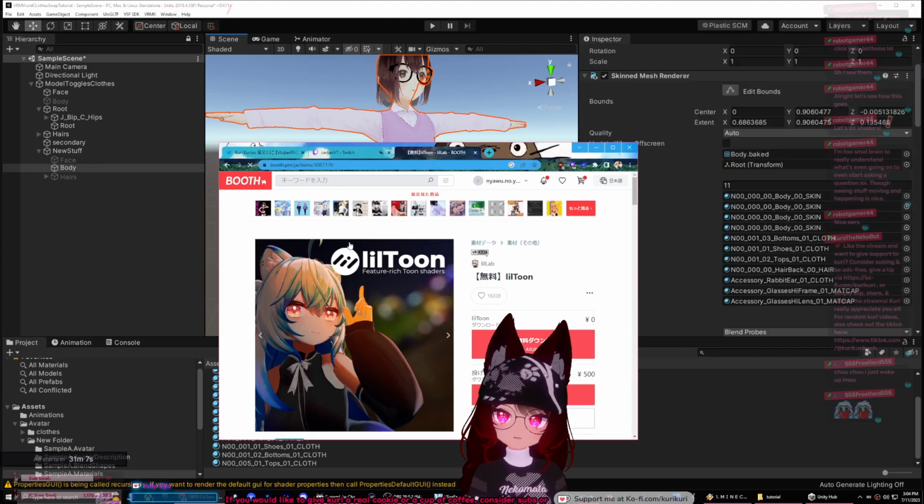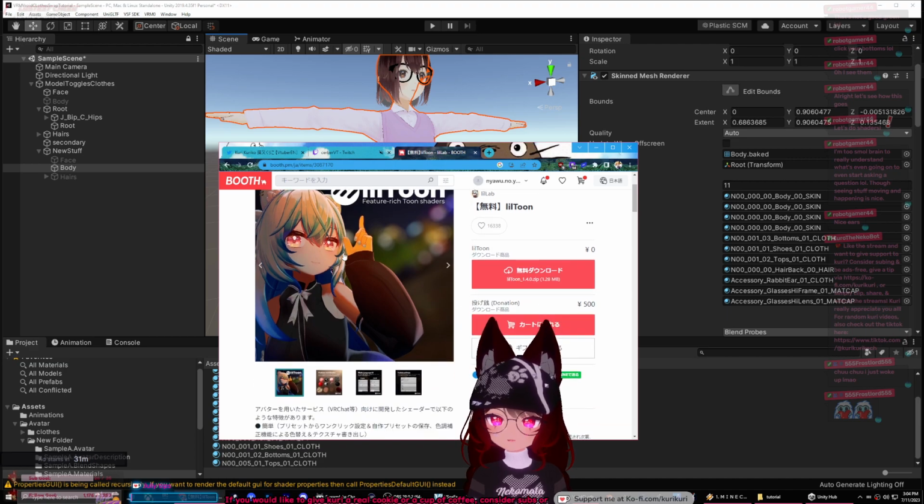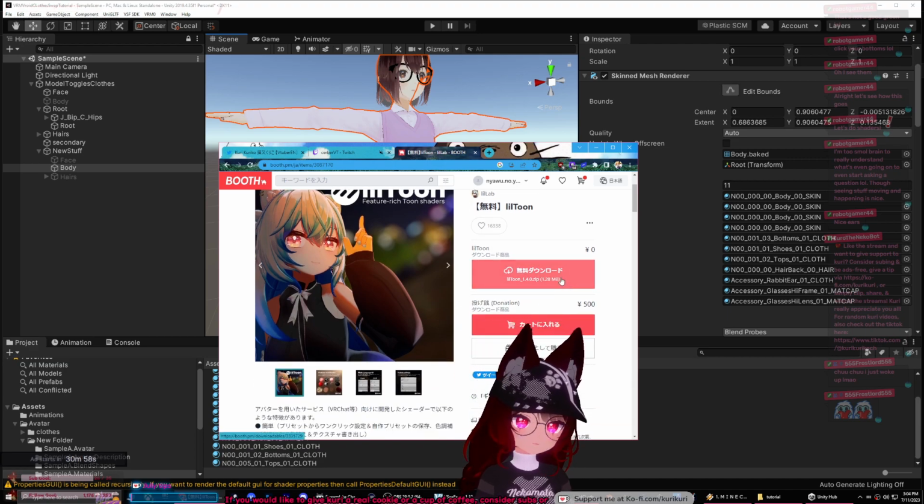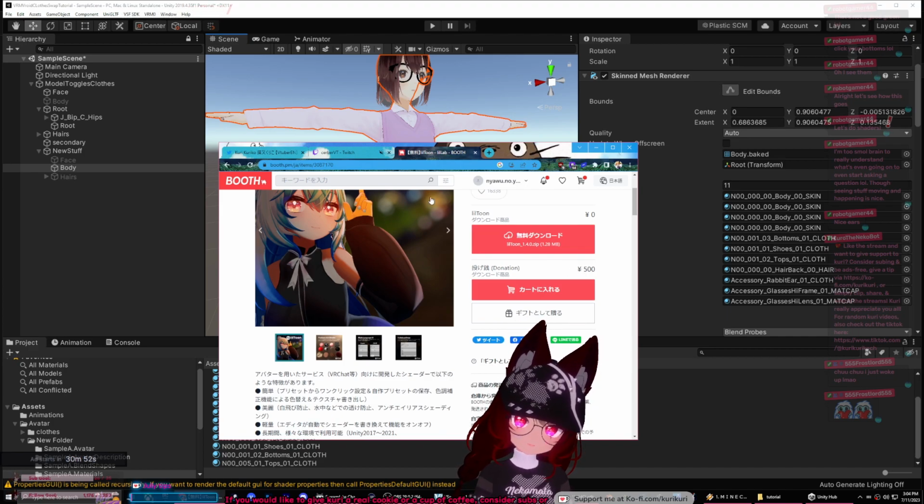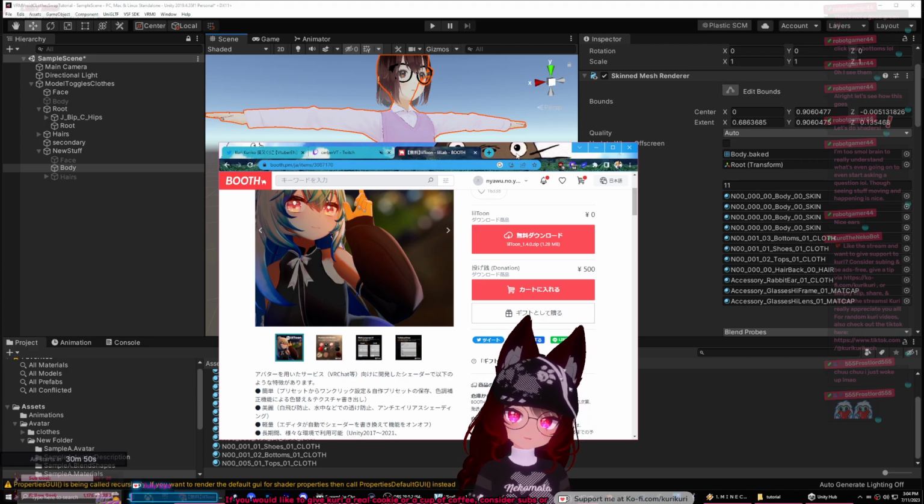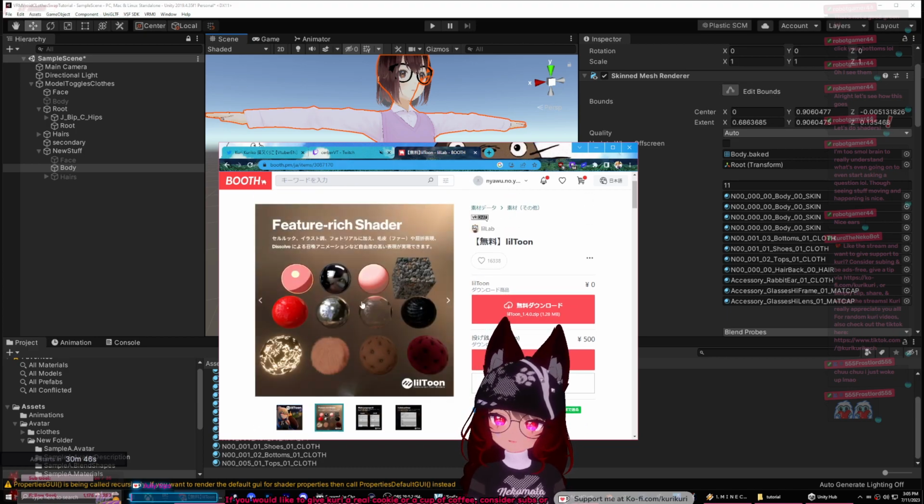There we go. If you go to booth.pm, search for Lowtune, download it. If you're generous, give them a donation of $5. But yeah, it's a free shader, and as you see, it looks pretty damn cool.